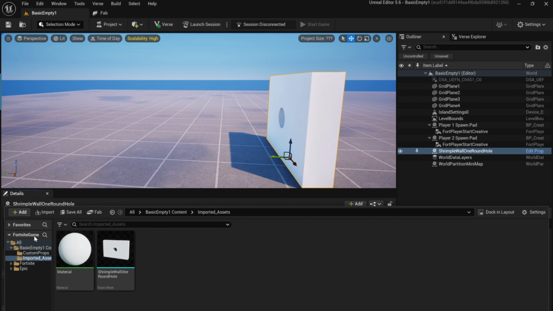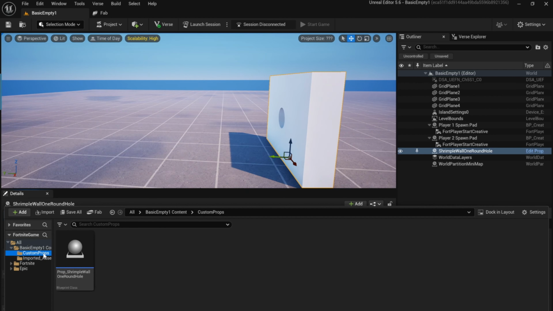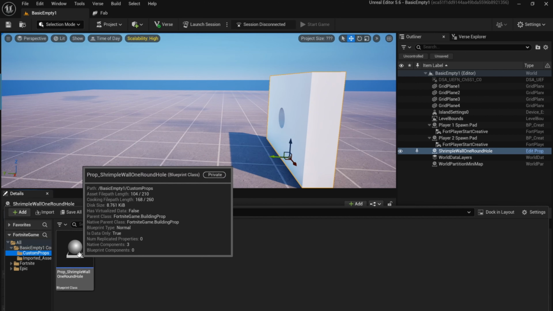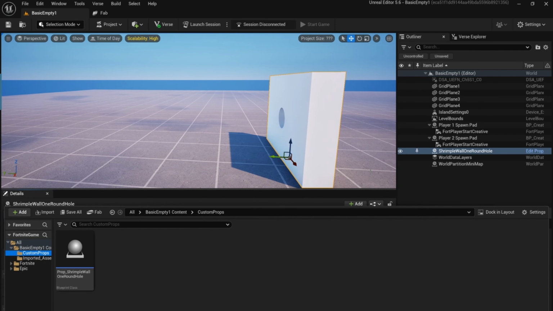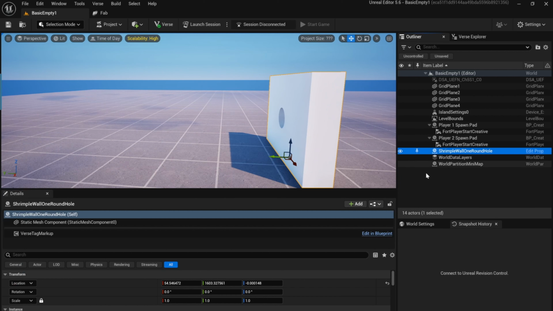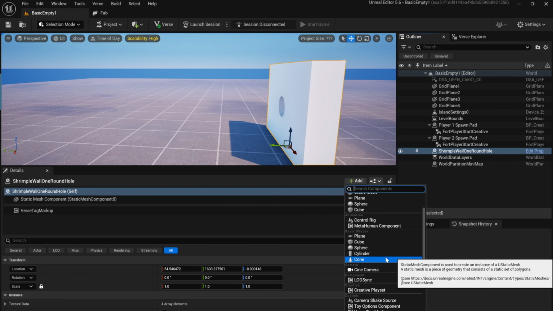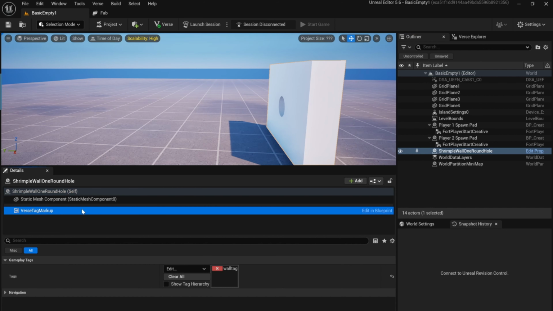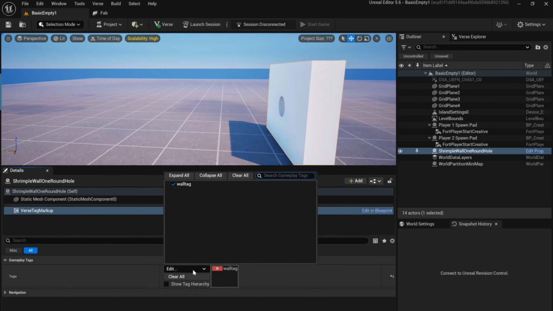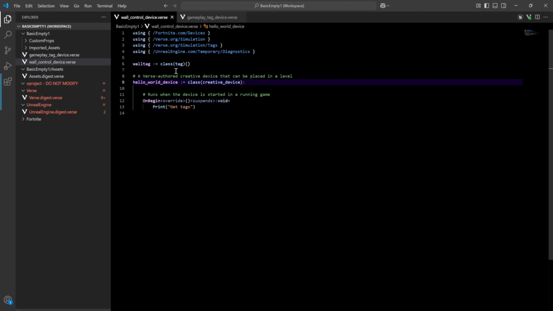And then from that point on, Epic automatically creates a custom props folder and puts your custom prop in that folder. And then you can drag that out and it's a custom prop. And from that point, then you can add a tag to it by clicking the plus and then clicking on Verse tag markup, hitting edit, and then adding the tag that we created here in the Verse code here, wall tag.